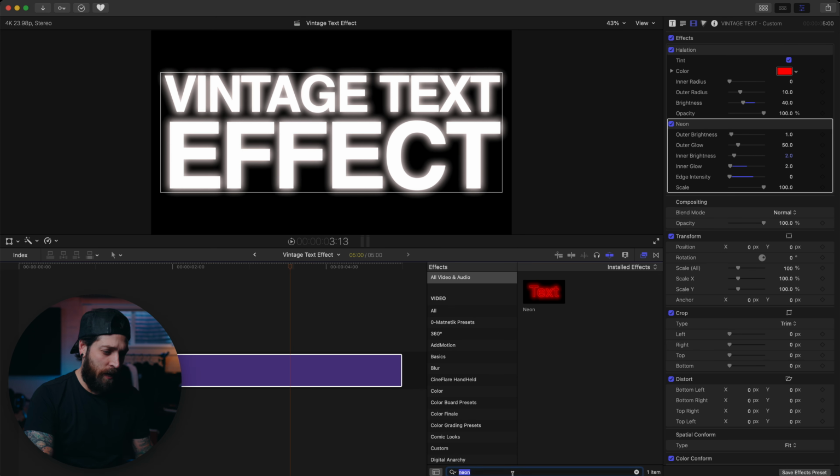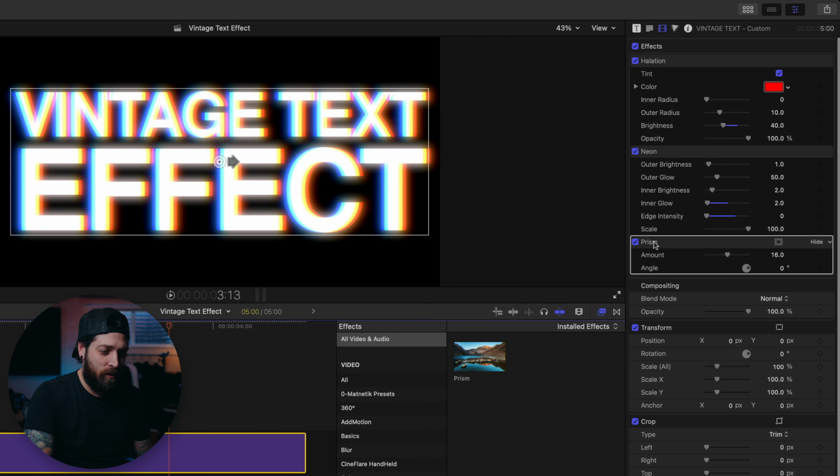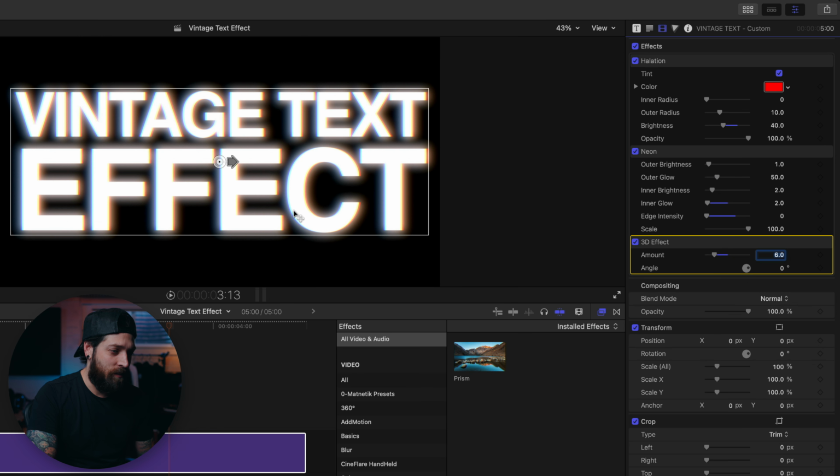The next one is actually called Prism. And this is kind of like a chromatic aberration effect. It's like a 3D effect. Actually rename this to 3D effect. And a little goes a long way here. So I'm just going to dial that down to 6. You can kind of see you're getting that like 3D motion here. It's pretty cool. So again, a little goes a long way. You can always change things and amp them up or back them down if you need to.